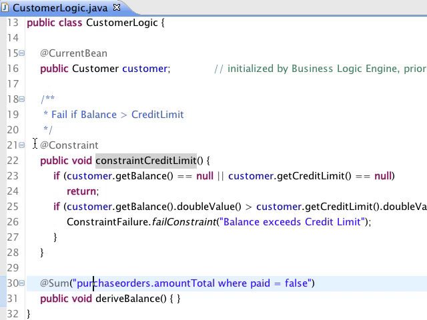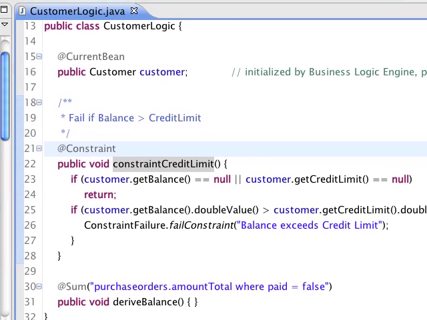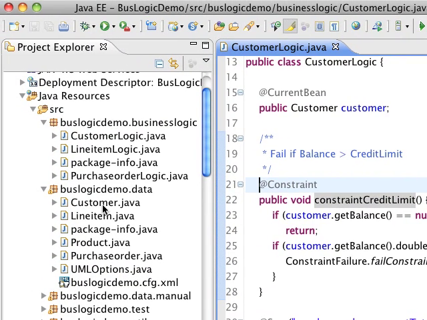So these annotations identify to the system where your logic is. The logic classes or the components themselves are found by parallel packages or by things you can further configure, but this is the default to use parallel packages. Now let's have a look at running the application and see how these rules execute.